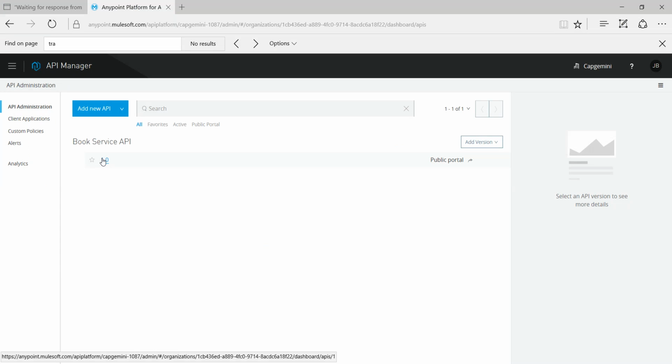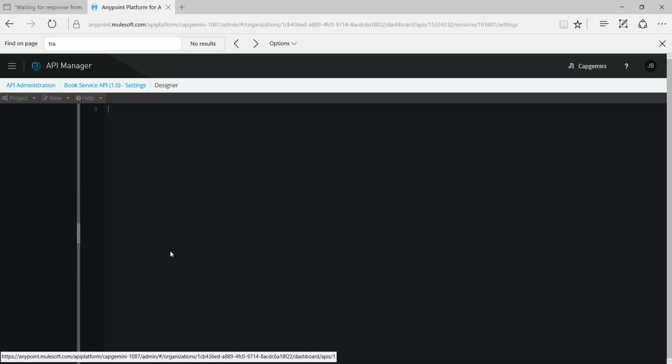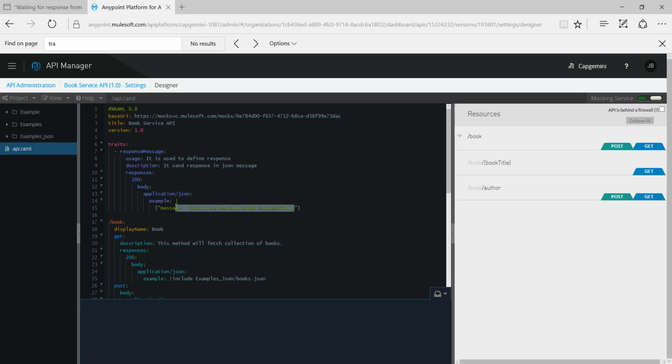Now I will go back. I will go to edit in API designer. So you will see the change. See, data inserted and added successfully. This is how you can make changes in your Anypoint platform and upload them back to the cloud API manager.